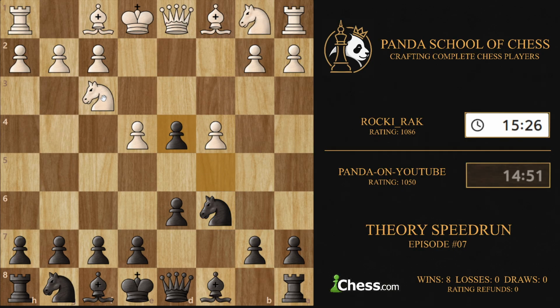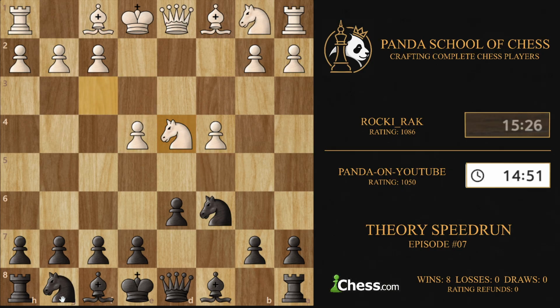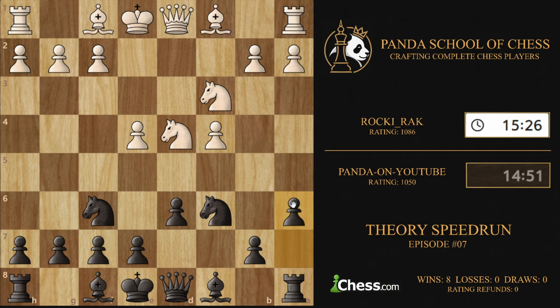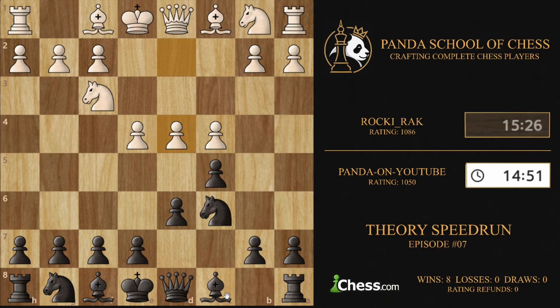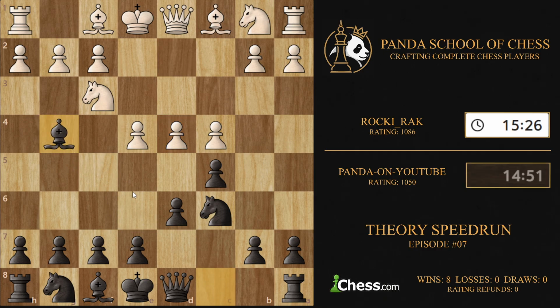Well, you certainly don't want to take and allow this sort of a position because here you have transposed to the Maroczy Bind structure in an O'Kelly Sicilian, which is really not good. This is not what we want in the opening at all. So after the move pawn to d4, I suggest the move bishop to g4 here.